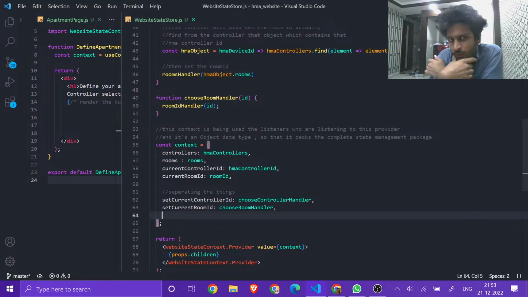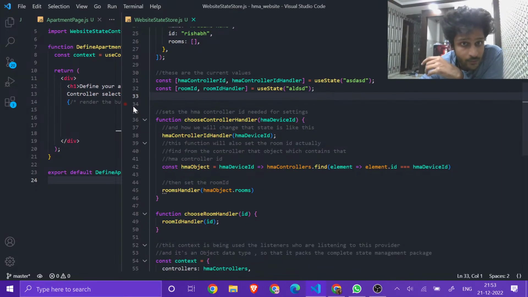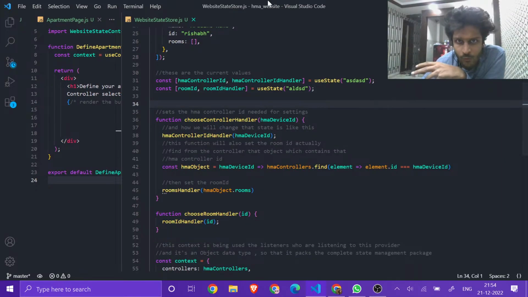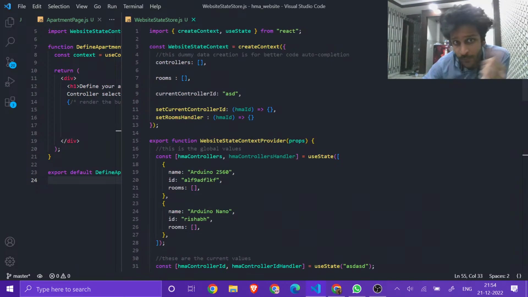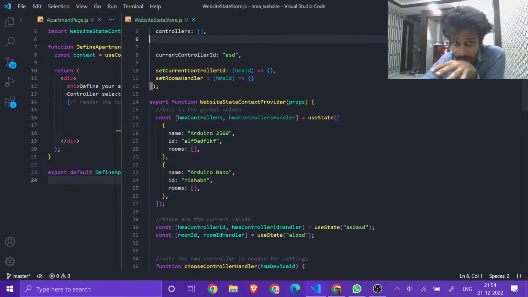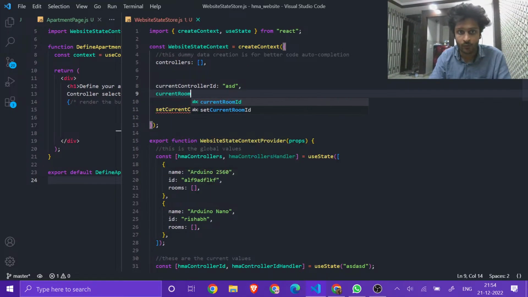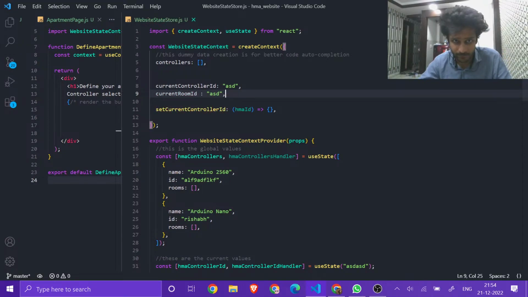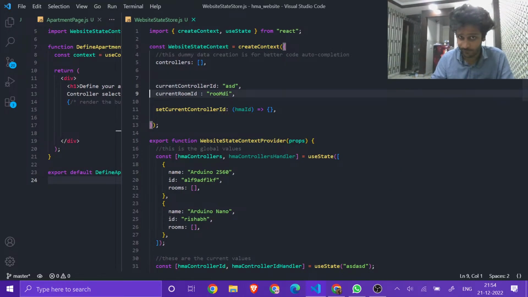Actually, we don't need it, you know. We don't need this room. If you think carefully, we're just getting the room ID, we're just setting it up. But I don't think we need rooms because rooms we have to get from the global data that we have, right? Currently. We also don't need rooms handler. We just need one, which is current room ID. That'd be something like ASD or whatever. Let's just say room ID, room D or whatever.